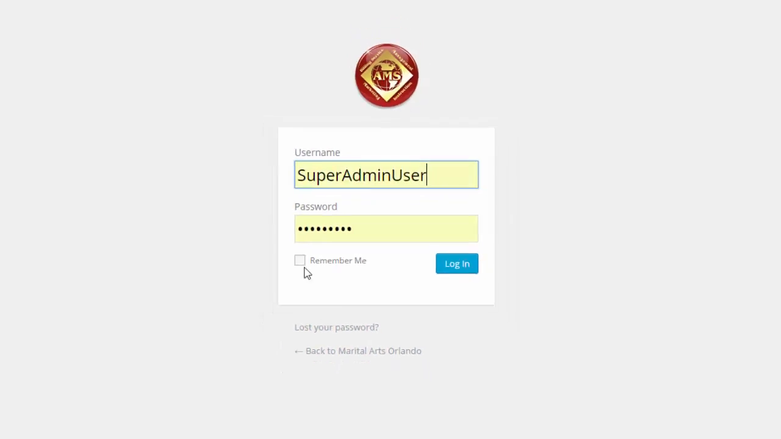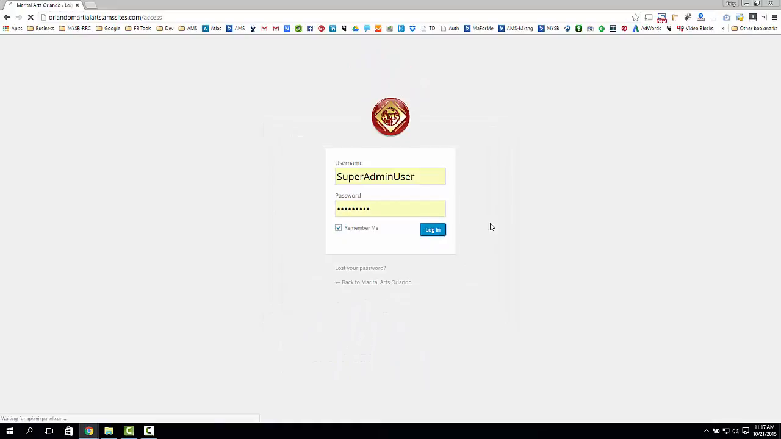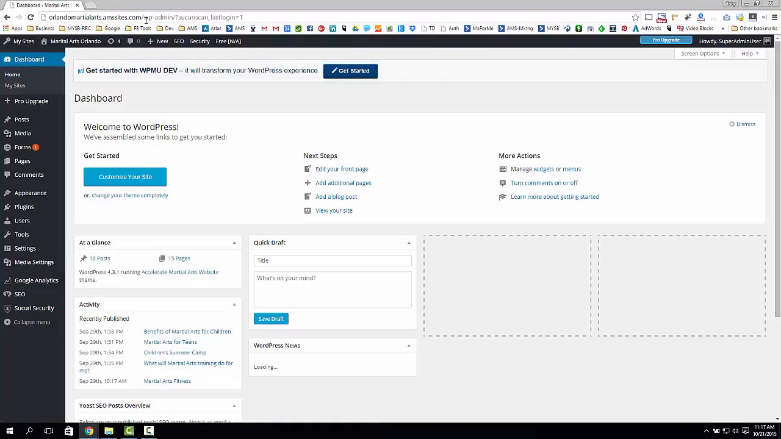For now, I'm just going to go ahead and log in really quick. I want to show you one more quick thing here. So this is how you log into the back end. Your domain /access, very simple.